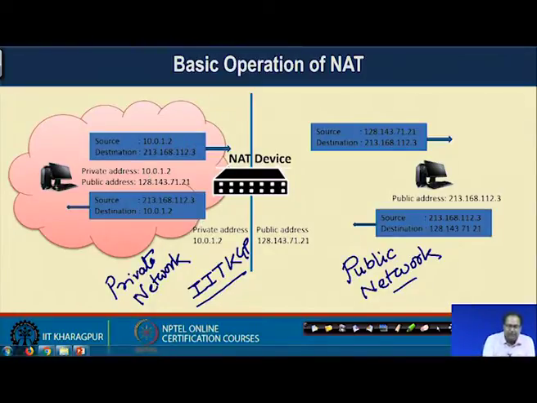Now, whenever this machine wants to send a packet to an outside machine, say this machine, which has a public address of 213.168.112.3, you prepare an IP packet. In that IP packet you have the source IP of 10.0.1.2, the private IP of this machine, and the destination is the public IP where you want to send the packet. Now, with this private IP you will not be able to send a packet to the outside world, to the public network.